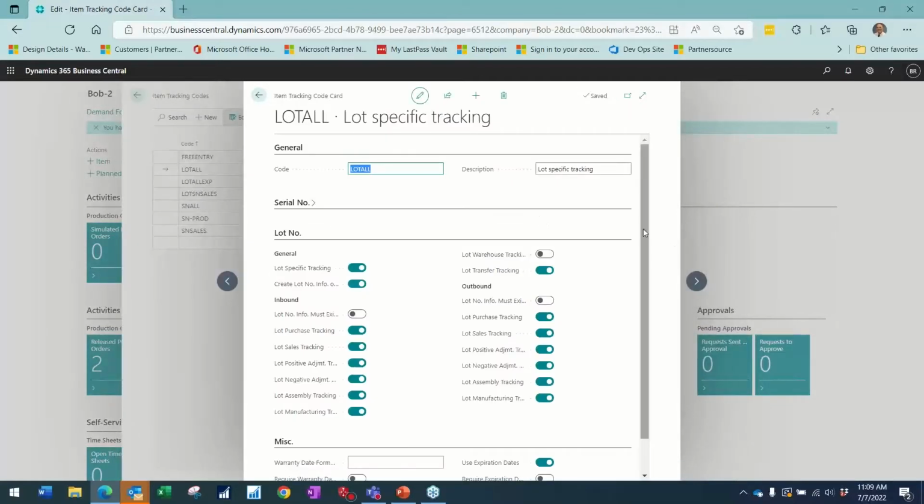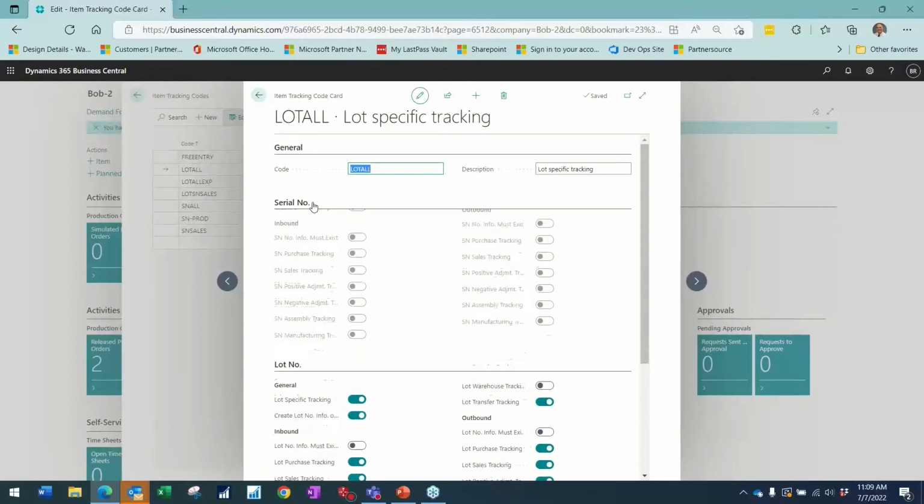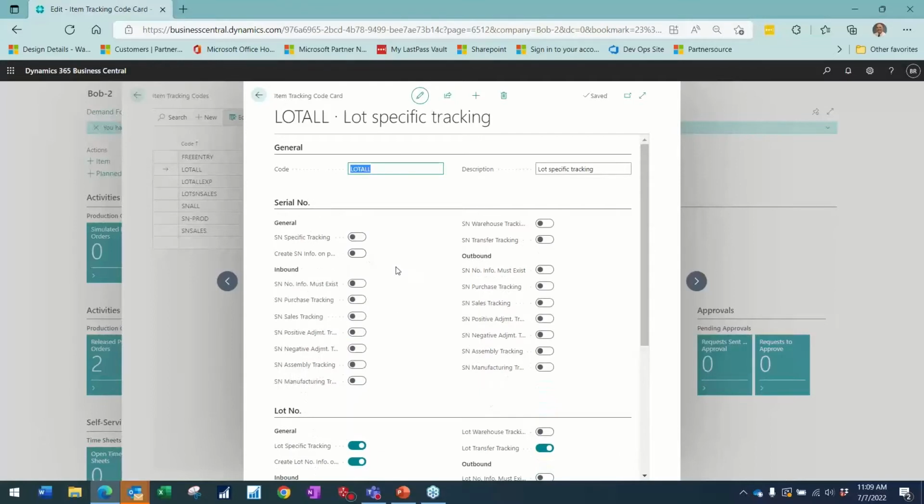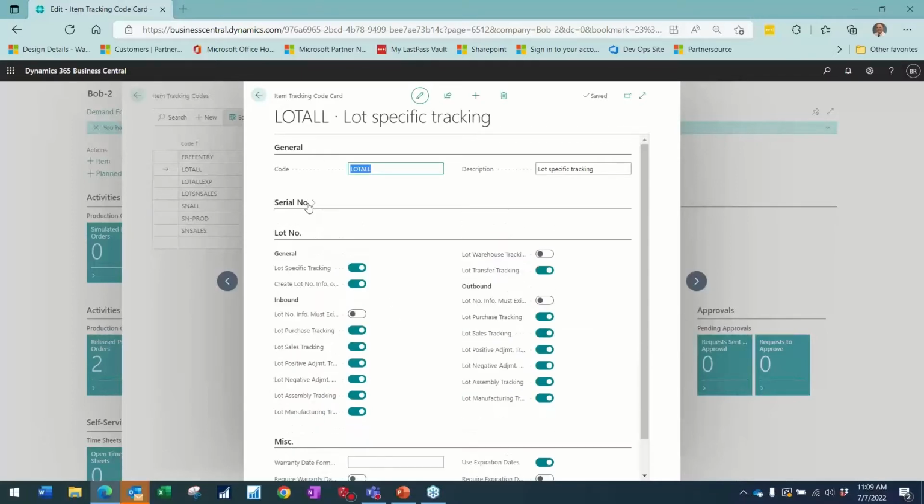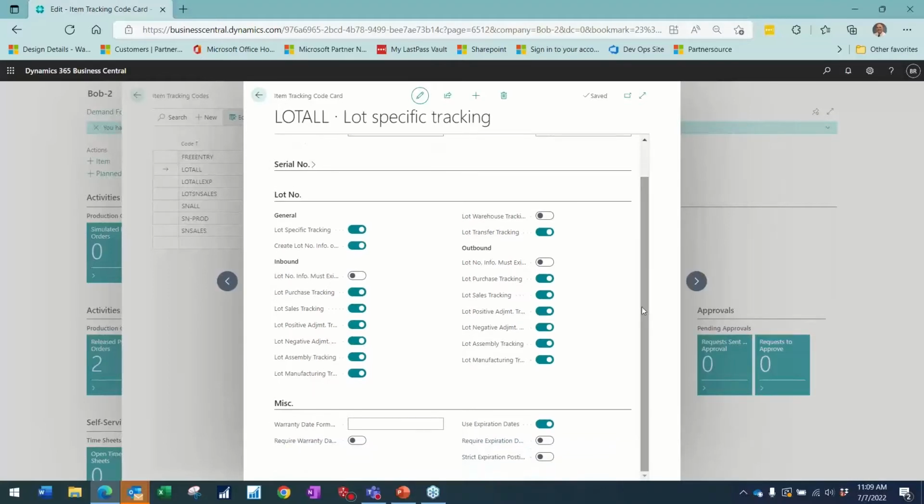And when you set up item tracking, in the general section, this is primarily just a code and a description that you give it. And then there's sections below it for serial number, lot number, and miscellaneous. The serial number section only gets used if you're going to be tracking things by serial number. So in this case, I've got it closed down or minimized. And in the lot number section, I basically checked off everything.